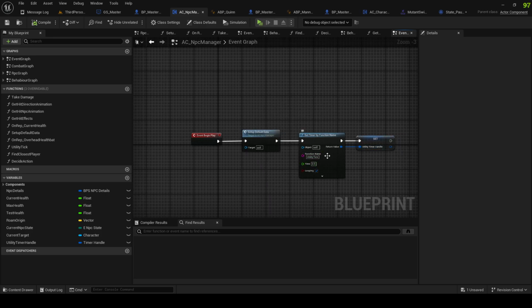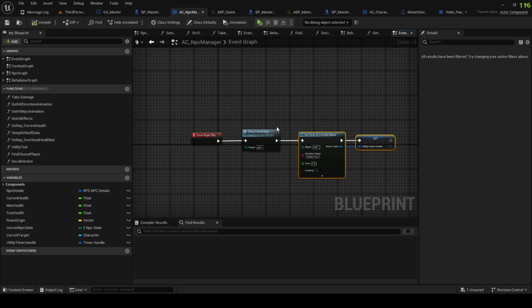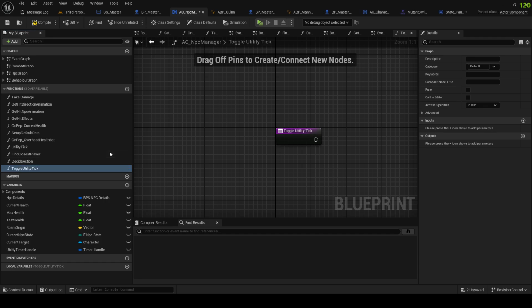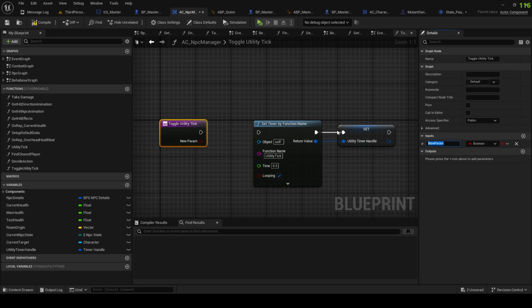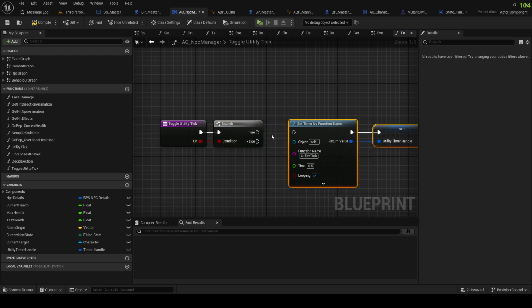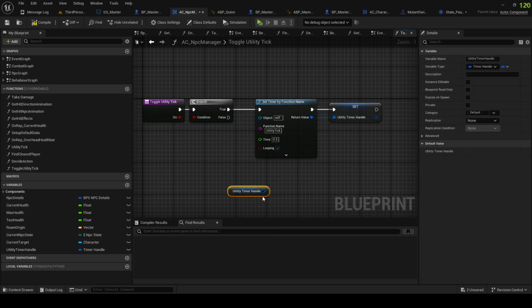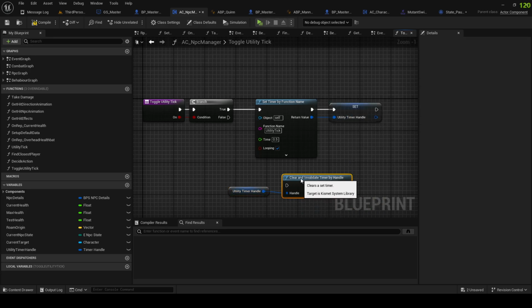So here we start the utility tick, right? So custom event, toggle util, do tick, input on. If it's on, we're gonna do this. If it's false, we're gonna grab the timer handle and do clear and invalidate timer by handle.